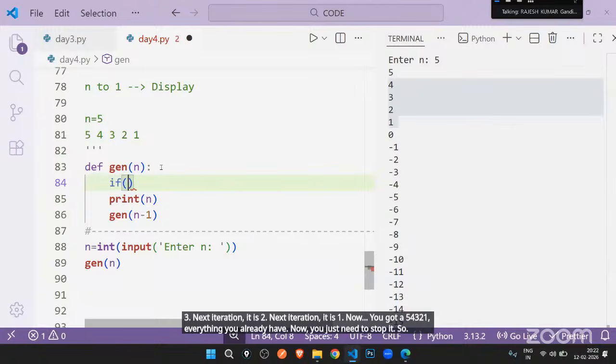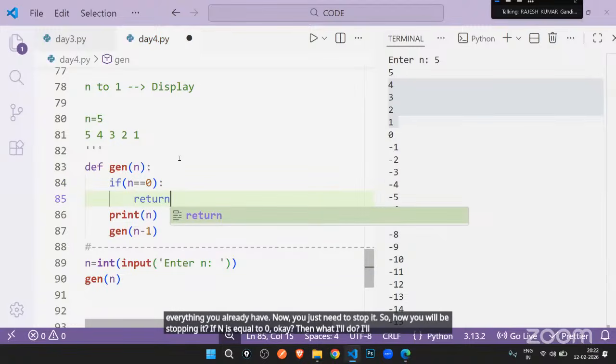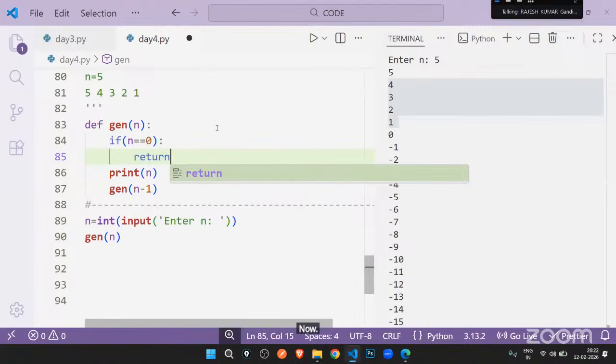So, how will you be stopping it? If n is equal to 0, then what I'll do? I'll simply write it as return. Now, what will happen here? Let me give you a small tracing here, then you will understand it.